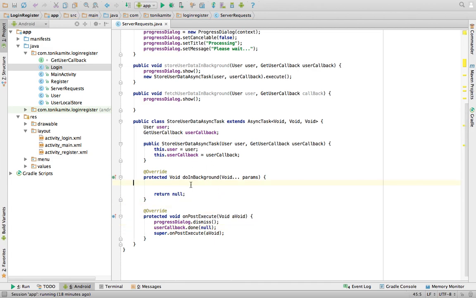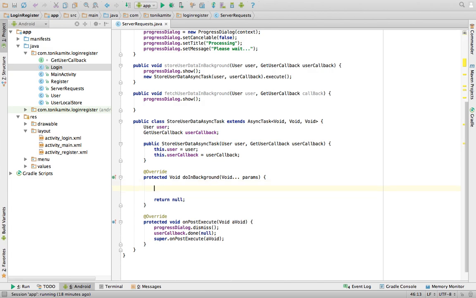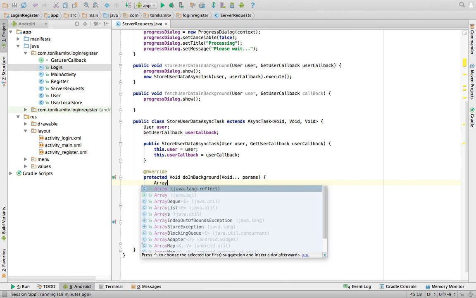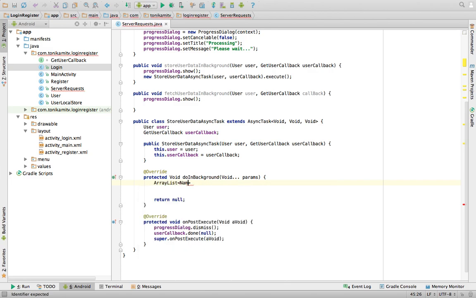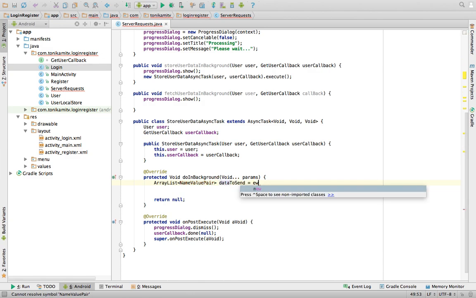Okay, so now we actually have to start accessing the server. So to access the server, the first thing we need to do is create the data we're going to send to it, put in a format where the server will be able to receive it, and so we want this to be an ArrayList, and it should hold a NameValuePair. The NameValuePair basically holds a key and holds the data which will be stored in the key, so I'll just call that dataToSend and call that new ArrayList.